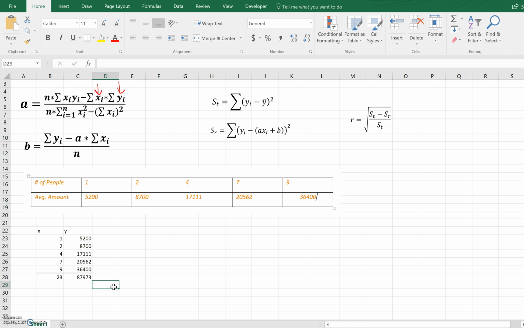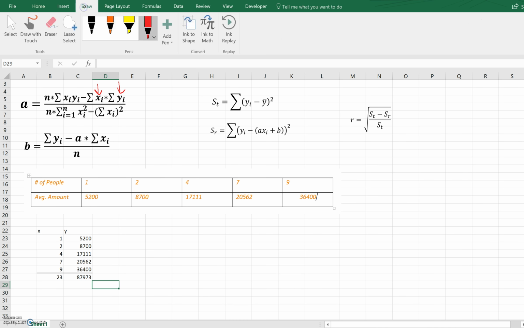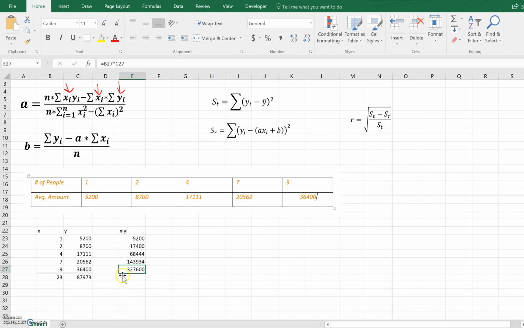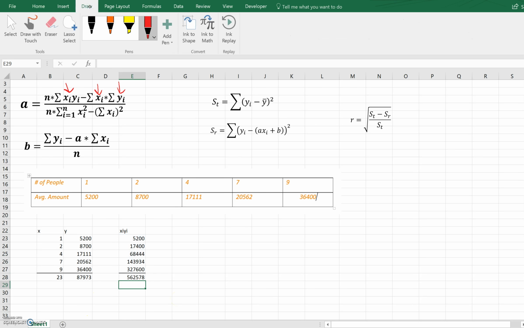Alright, the next thing we need is the product of our X and Y values. So we'll make another column, Xi Yi, and program this to be the product of our X and Y values, and drag it down. And then again, since we want the sum of this, we'll program that in.